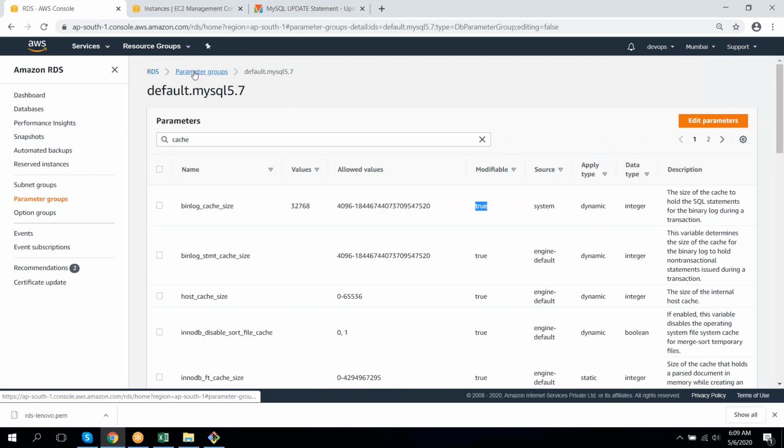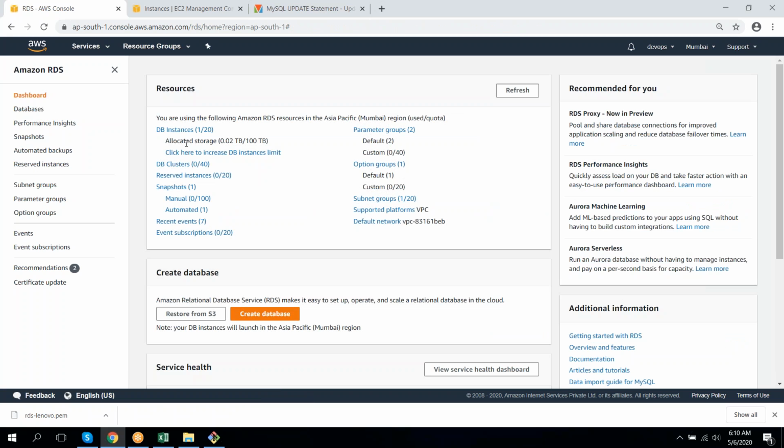Always create a new parameter group, update all this stuff, and then update this parameter group in your database. Or you can also create a new database with this new parameter group and then restore the whole stuff. Yeah, so this is how we work around the database.